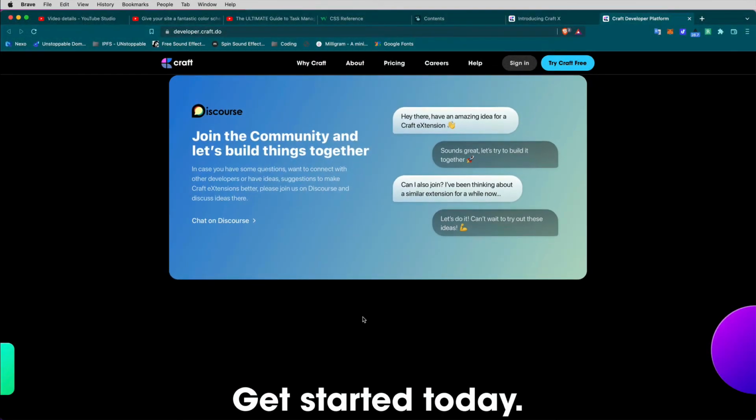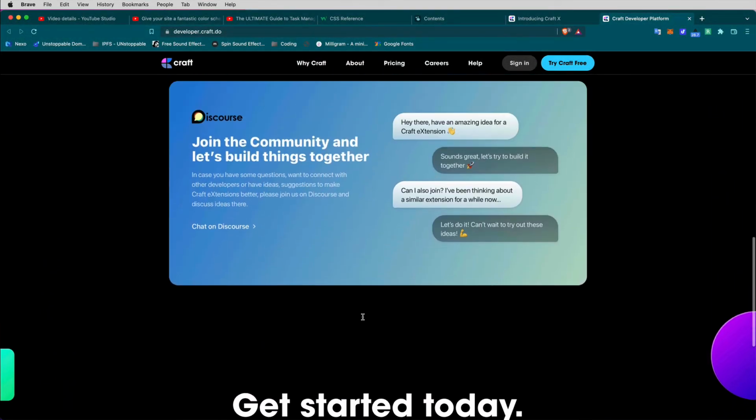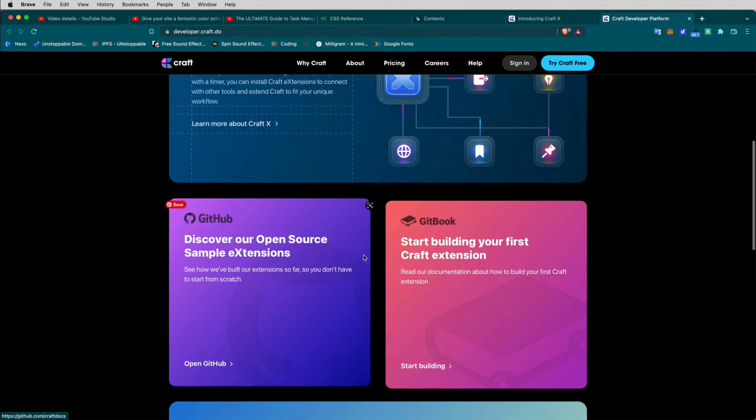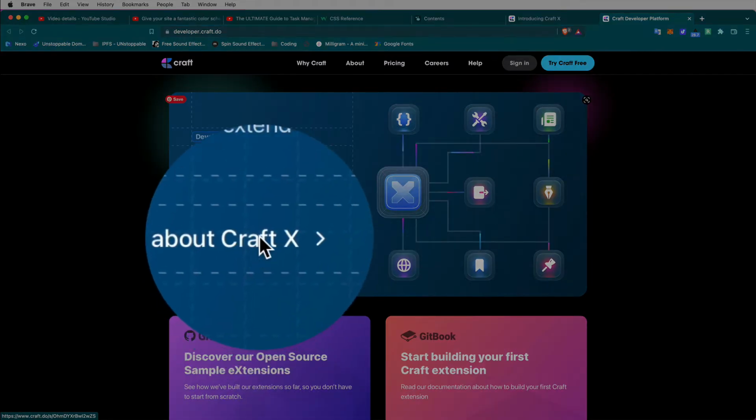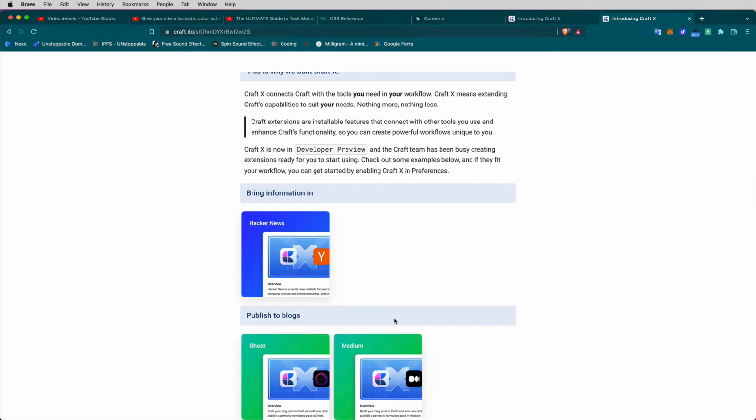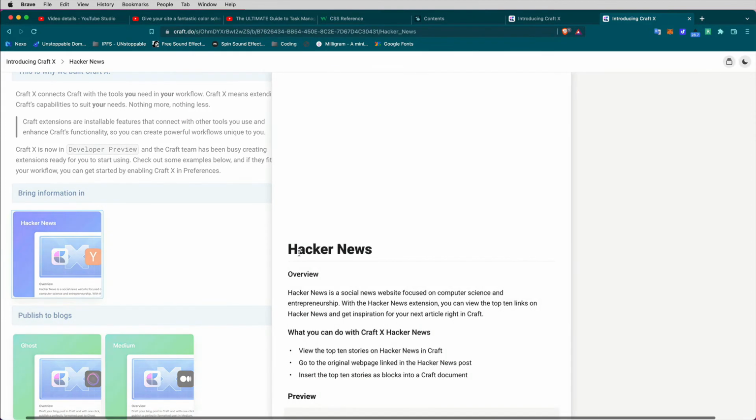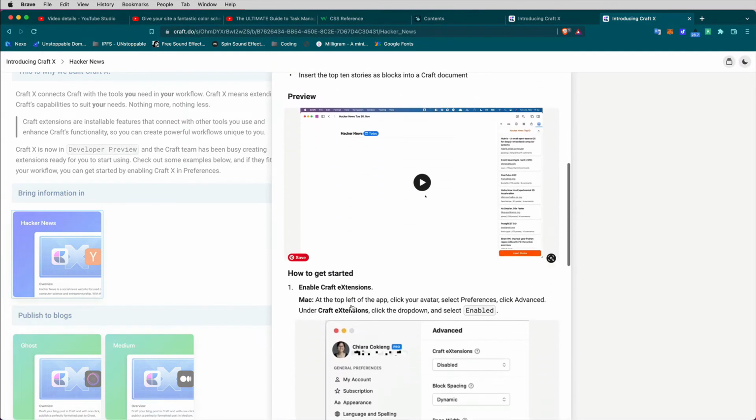To get hold of these snippets, you need to go into the Craft web pages and check this out. So learn about CraftX, click on this one here. This takes us to the page where we get some Craft extensions. At the moment we've got this one here, we can bring information in called Hacker News. And let's do that one there. Click on it and go to this one here.